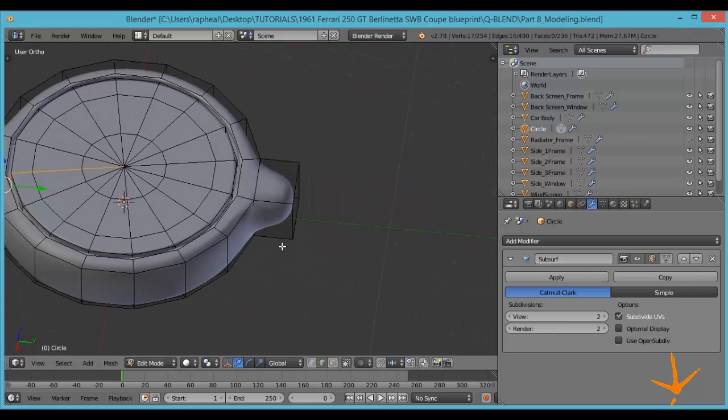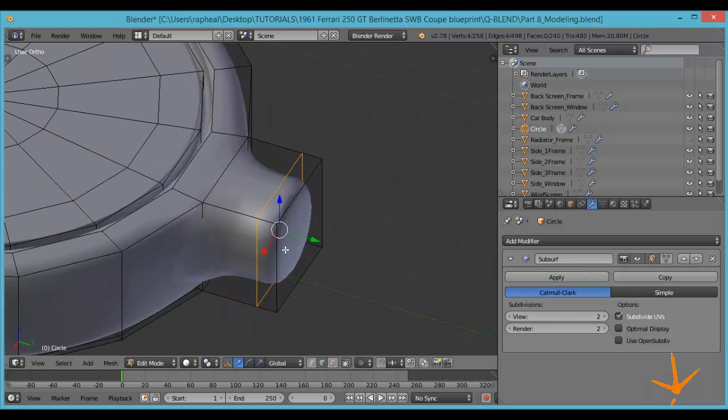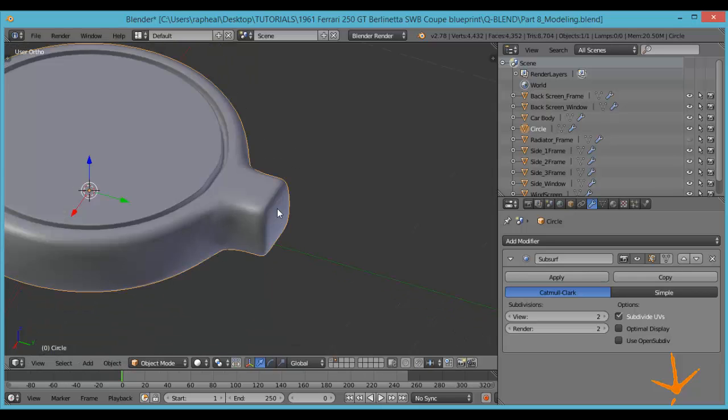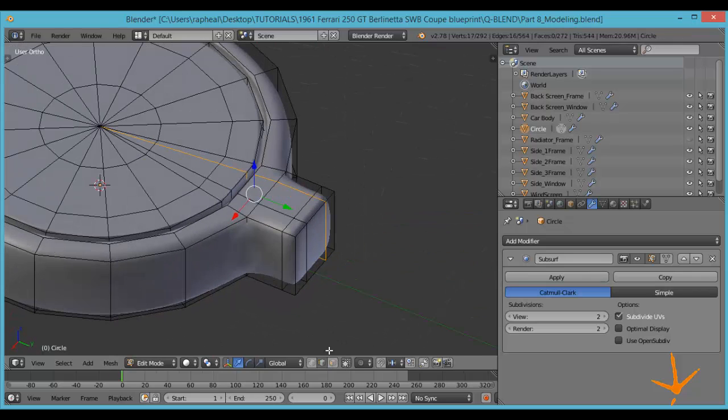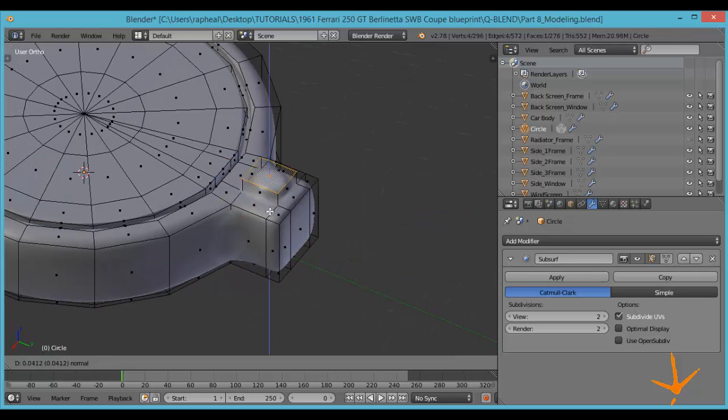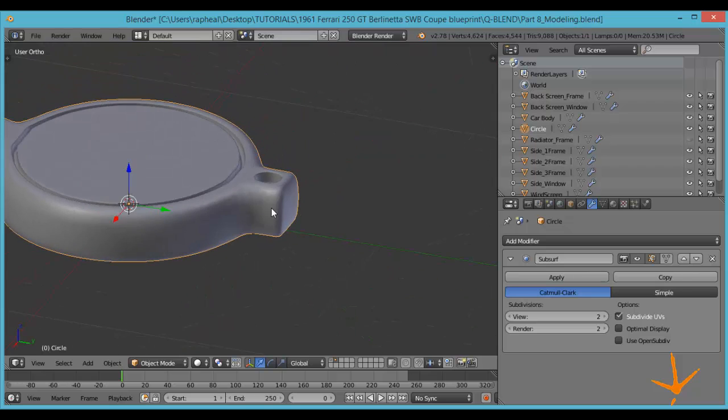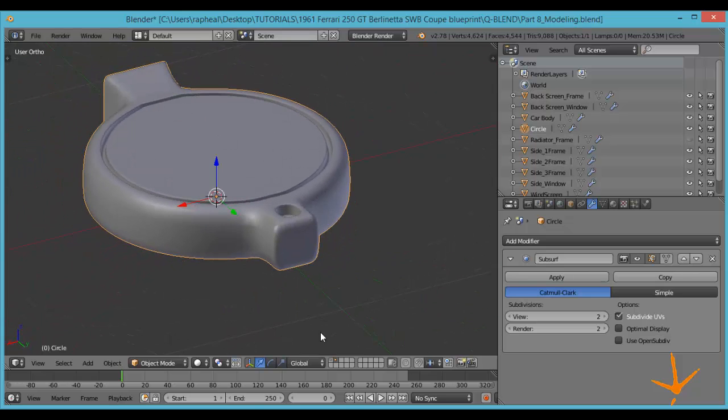Just to strengthen this, I'll add another loop cut, but not that close to the edge, just to add some depth and strength to it. Then let's select this face and extrude it out, extrude it again and push it down, and extrude it, and we have something like that. So just to add some detail on our car.